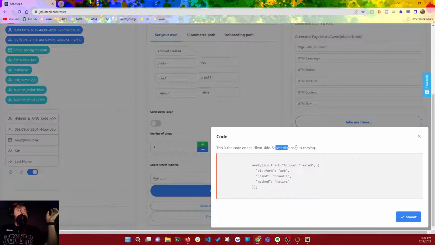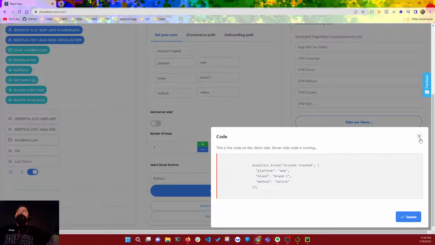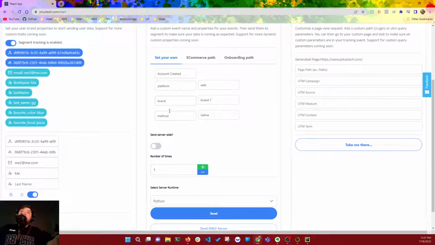I'll work on adding server-side code actually, eventually. Maybe this week even. But yeah, you can just copy it. If you have a developer, just copy it, send it to him or her, and you're good. I'm going to work on adding like dynamic field of key and value. So eventually you should be able to add as many properties as you'd want.